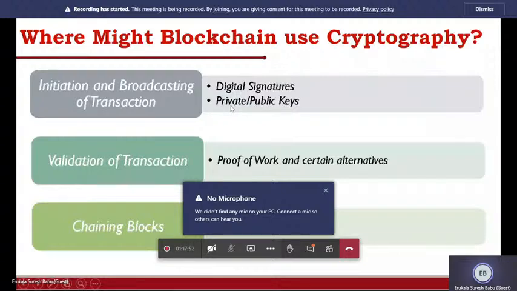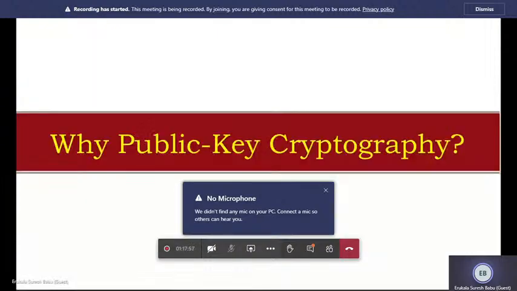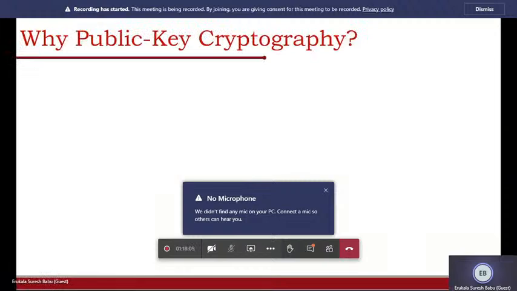Now we'll try to see why public key cryptography. Public key cryptography provides wide solutions to cybersecurity issues, and it is widely used. Actually, there are two types of cryptographic mechanisms. One is the symmetric cryptographic mechanism. The other one is the public key cryptographic mechanism. In symmetric cryptographic mechanisms, though it provides a better solution with respect to confidentiality, the major problem is how to distribute the same key to the other side. That's a major problem, right?